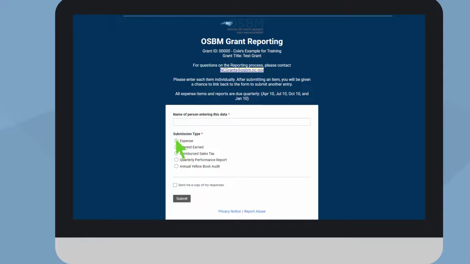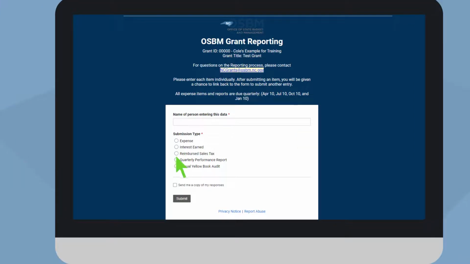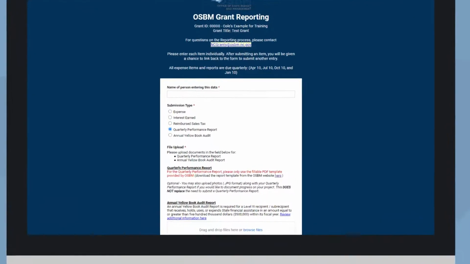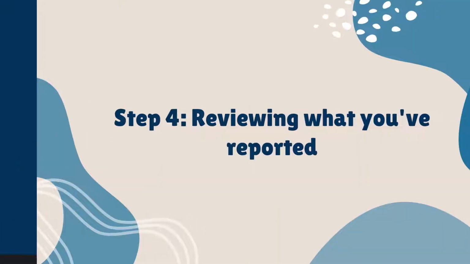The reporting form is dynamic. The fields of the form adjust depending on which submission type you select. Enter the information you want to report and click the Submit button at the bottom of the form, and that's all there is to it. You can make entries as often as you want.